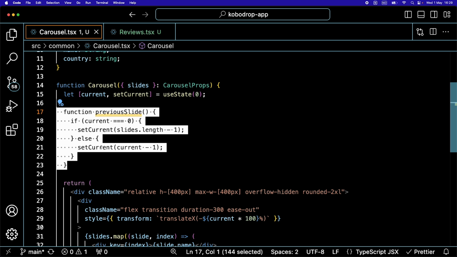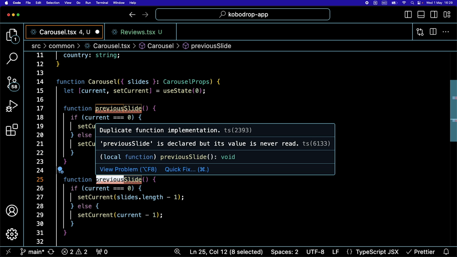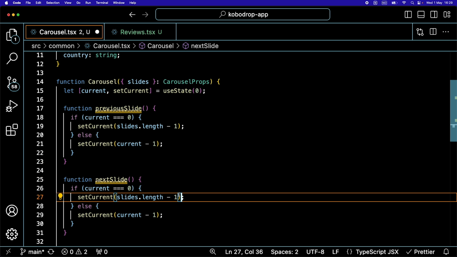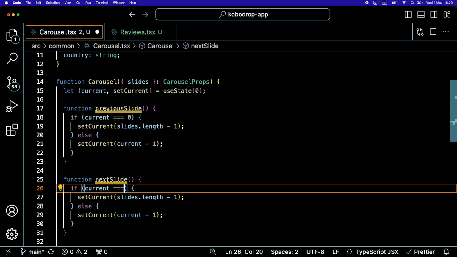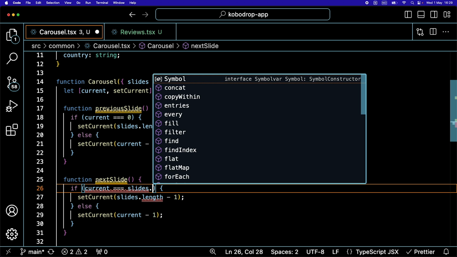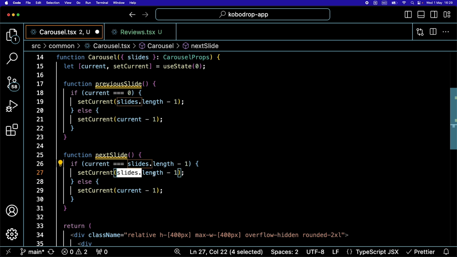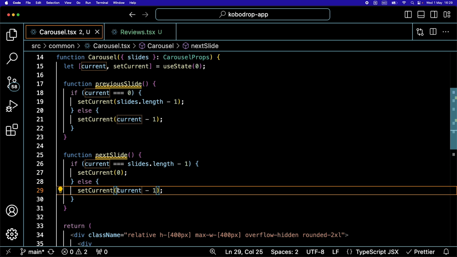Then we're going to copy that to the next slide. If current is equal to slides.length - 1, then we're going to set current to 0, back to the original first slide, or we're going to set current to current + 1.